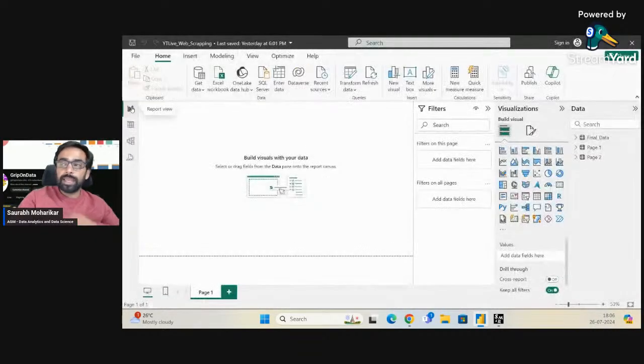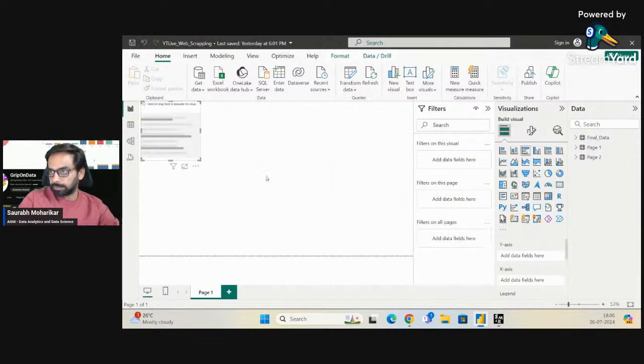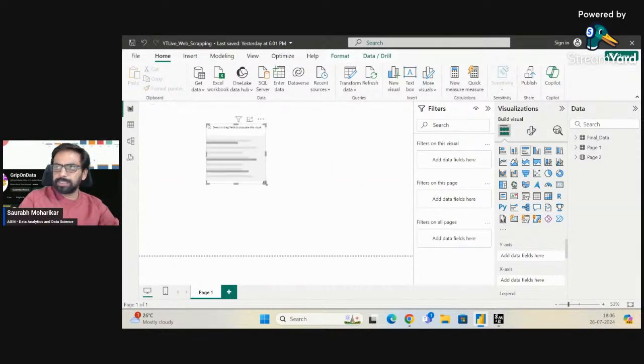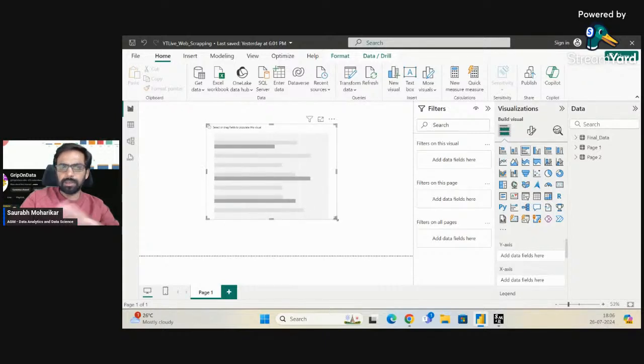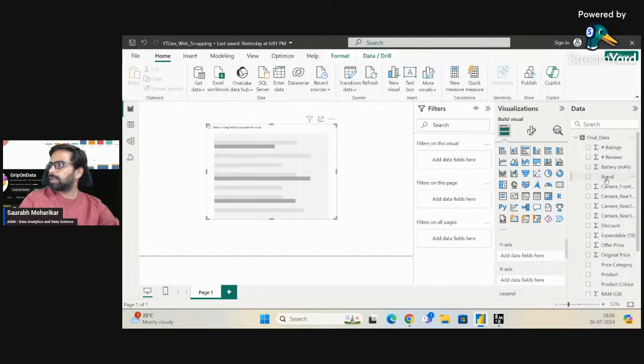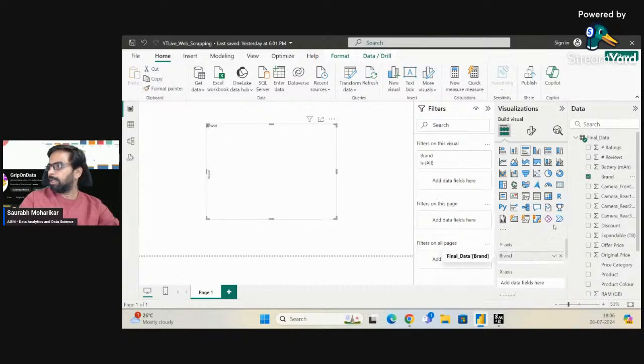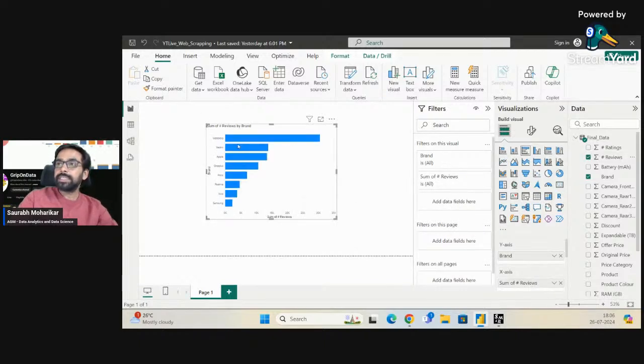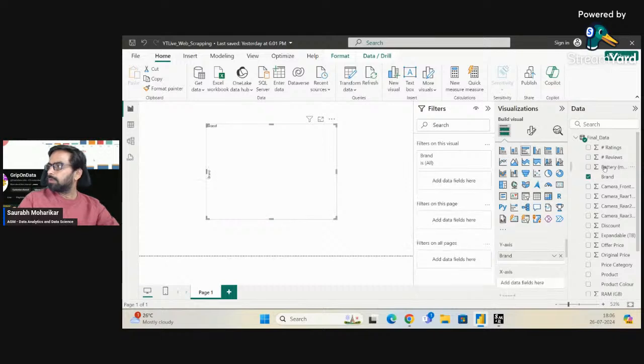Now I can go to my analytics and I can do a number of things. For example, I can run a bar chart, and in the next session I'll come to this only. I'll go to final data and look at the brand. Let's look at how many reviews we have received for each and every brand. So I can see that Motorola has the highest number of reviews, followed by Redmi, Apple, OnePlus, Poco.